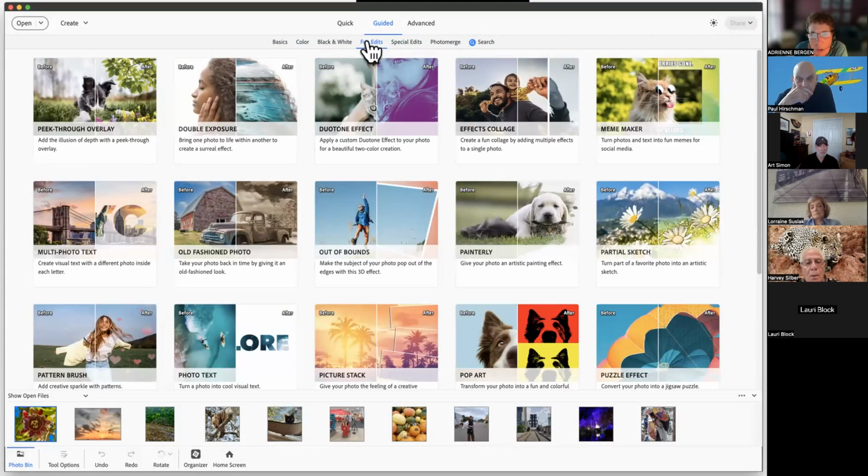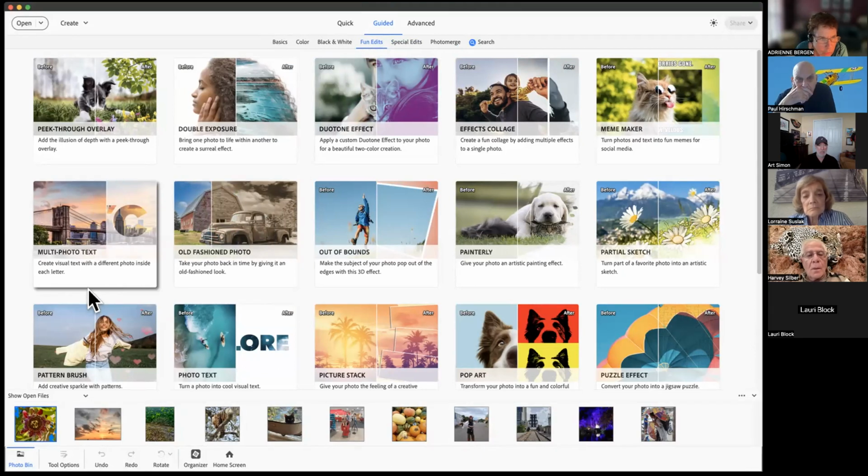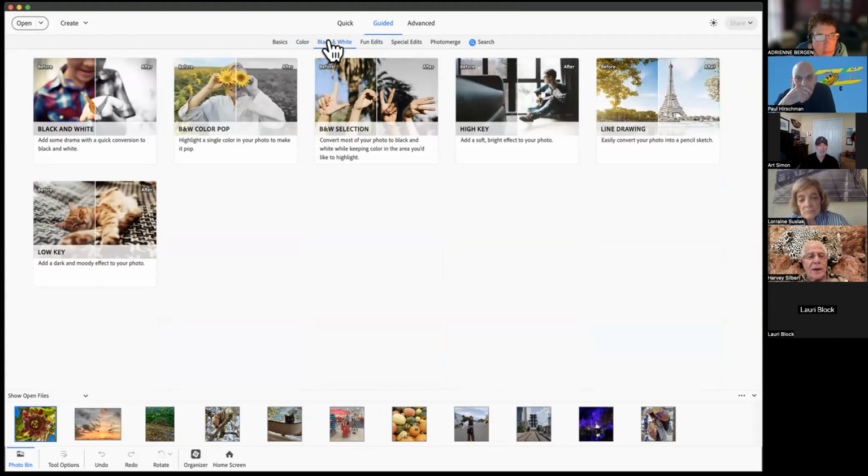I don't want that. Oh, it says black and white right there. Where? Painterly, out of bounds, old fashioned. Where's black and white? On top. Oh no, that's all black and white. I don't know if it does that. Oh, right here, maybe this. Here, black and white color pop. That's what you want. Highlight a single color in your photo to make it pop.